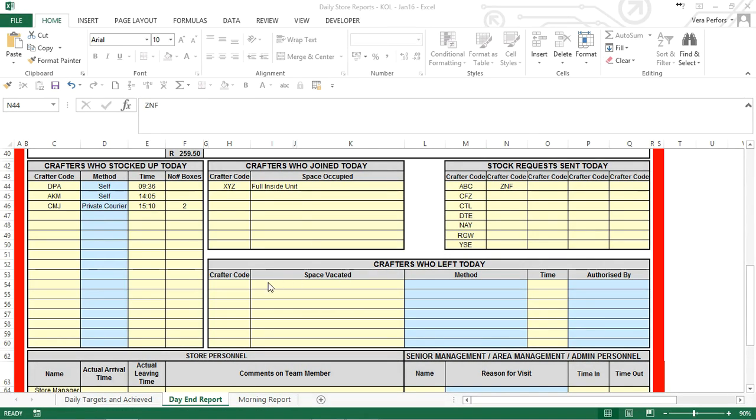The crafters who left today block. This can be entered in as soon as crafters have taken stock or the stock has been packed up, but as with all the others, not during the time that you're to be active on the floor. If there were no crafters who removed their stock or left during the day, then you type in none. If there were, you complete as follows.